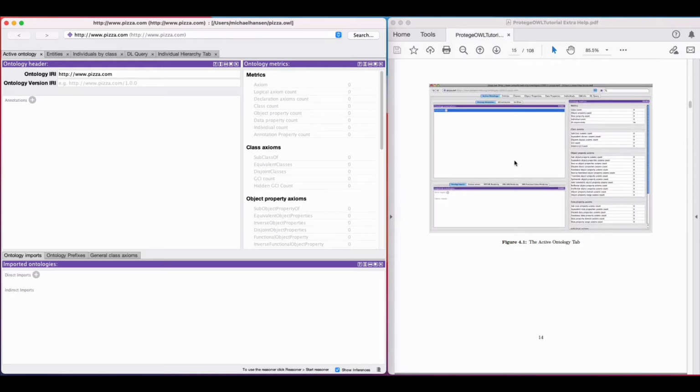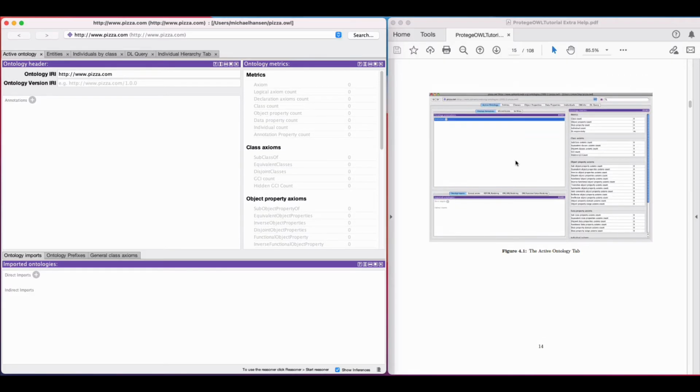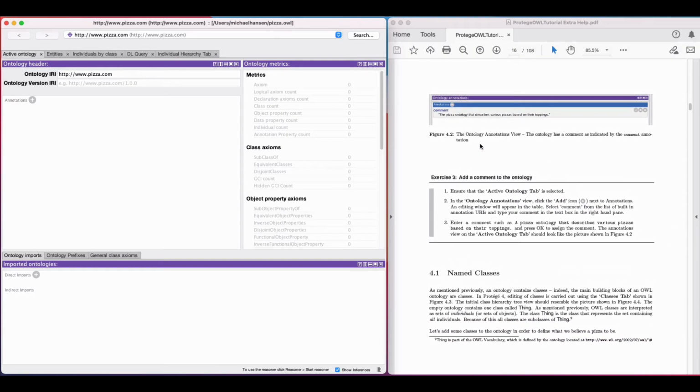Some of the screenshots here are still from the old version, so I'm not so sure how they relate to these screens. But I suggest just focusing on the description in text and the description in the exercise. Some of the steps alter a little bit, but we're going to try to see how that works here.